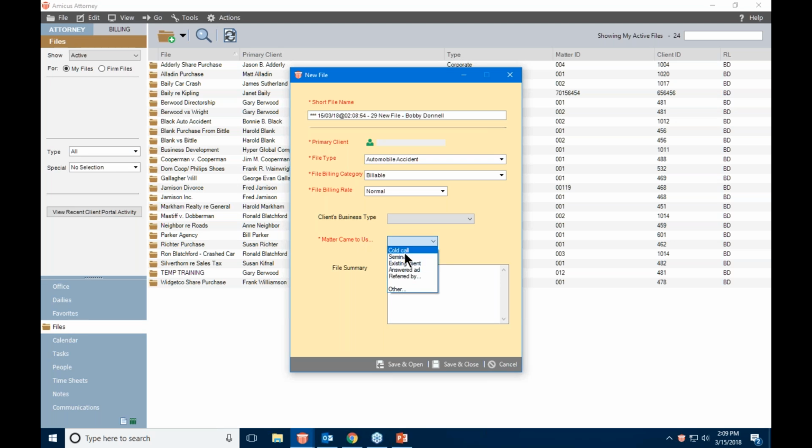And for those of you that are maybe not so familiar with matter came to us, it is an optional component on files. It is still a pretty important one. Again, for business development purposes, right? Your firm administrator can add to this list. So if you wanted to add ad campaigns, bus campaigns, email blasts, etc., you can actually add to this list, and thereby all of your employees or team will be able to select from that when they're creating a new file.